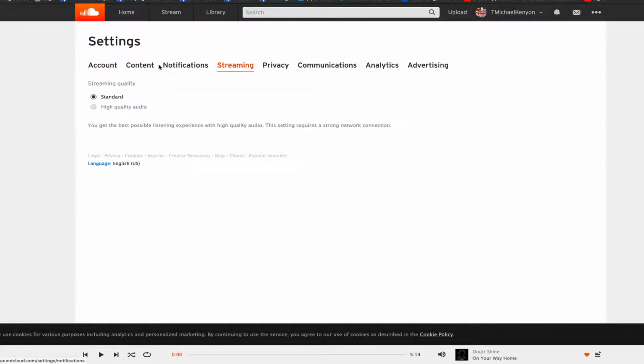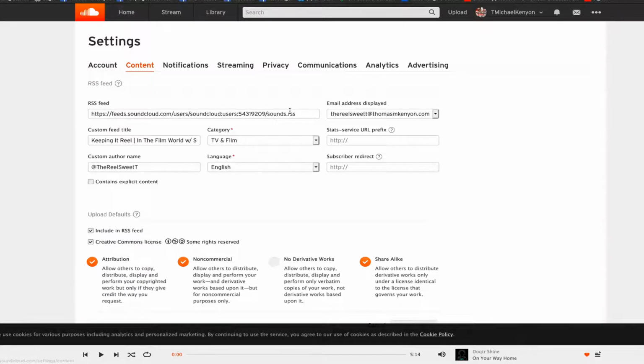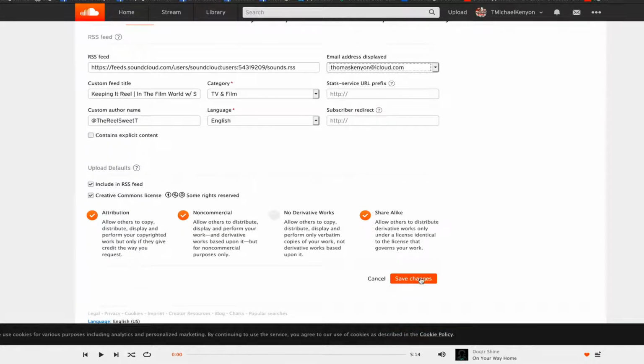And this, you go under settings to content, and that's the RSS feed, which you'll plug into each of the other platforms' websites. And this is where you also set up your title and show information.